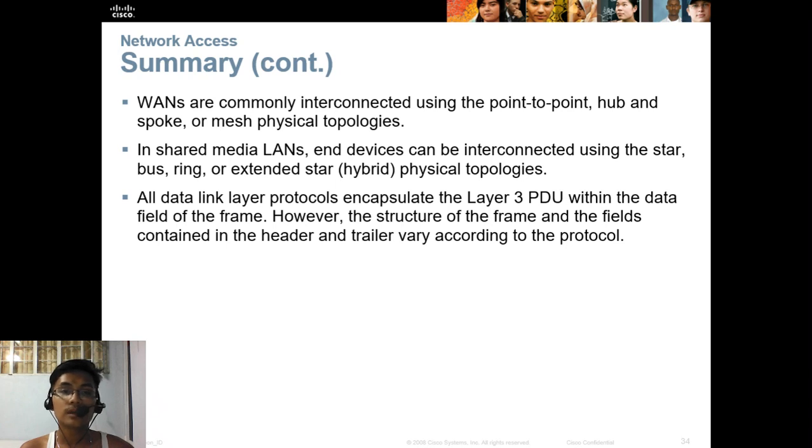WANs are commonly interconnected using point-to-point, hub and spoke, or mesh physical topologies. In shared media LANs, devices can be interconnected using star, bus, ring, extended star, and hybrid physical topologies. So these physical topologies are used for the physical setup of local area networks and other types of networks out there. And all data link layer protocols encapsulate the layer 3 PDU within the data field of the frame. However, the structure of the frame and the fields contained in the header and trailer vary according to the protocol.